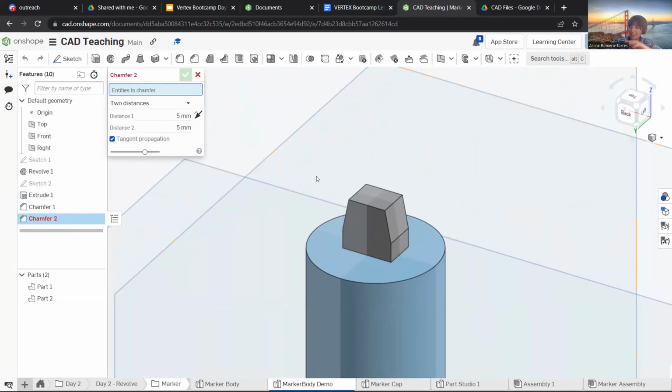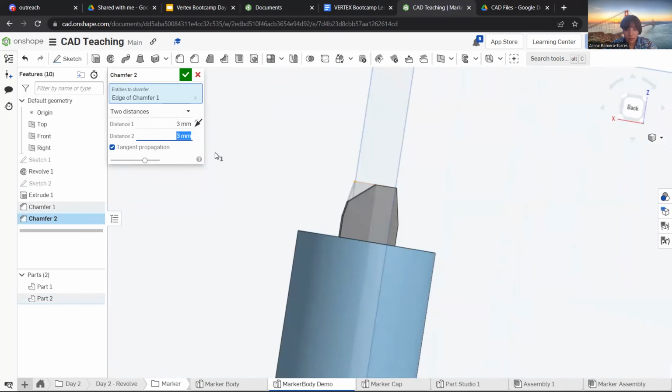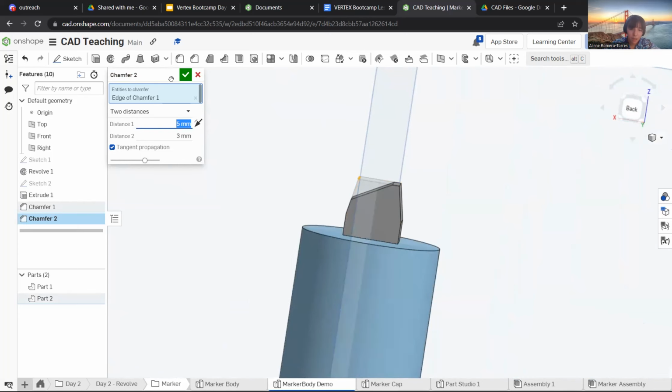Because I want it to be slanted, I'll use the chamfer over here. And I'm going to adjust it a bit. So the first distance is slightly smaller, maybe 3. I think this one should also be 3. And this one should stay 5. I like that for the marker tip. I think that looks pretty good.